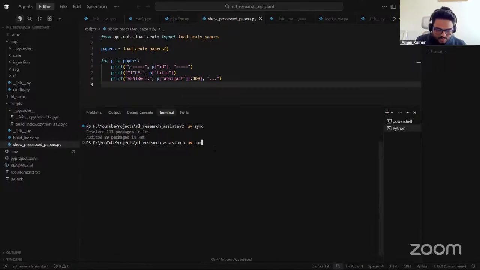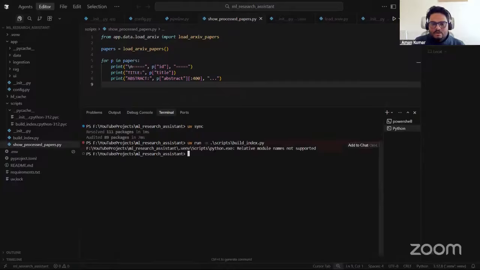So I'm using uv sync, and then the first thing I'm going to do is uv run -m scripts, and inside scripts I have a file called build_index. Let me run this. Okay, relative modules not supported. uv run -m scripts.build_index. Okay, what this will do is this will build my index.